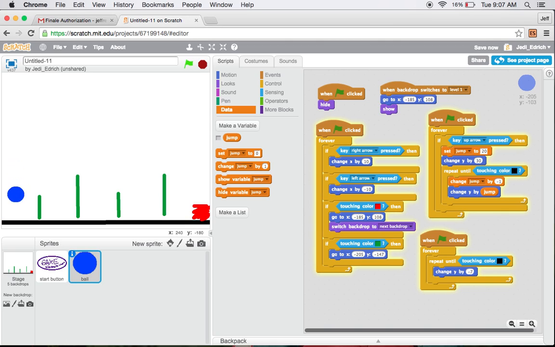I can jump, and I can jump over this. And I can jump over that. Oh, and I can jump over that. But watch what happens if I touch this last one. I don't make it up. It takes me back to start. All right. So let me show you the script for this really fast.